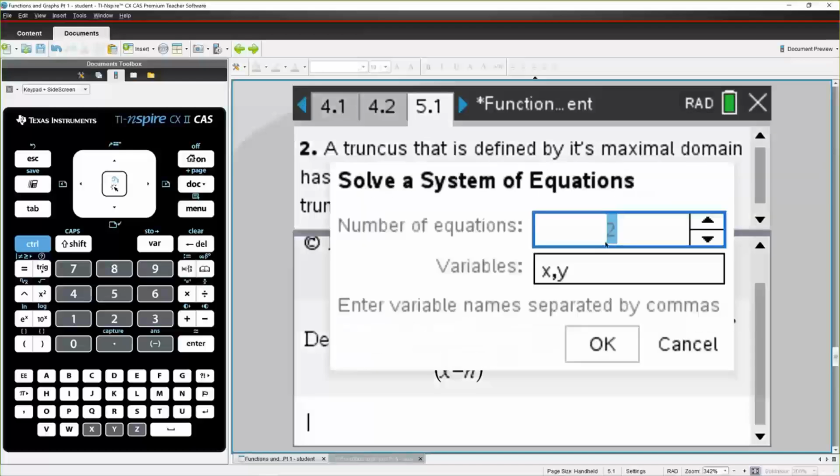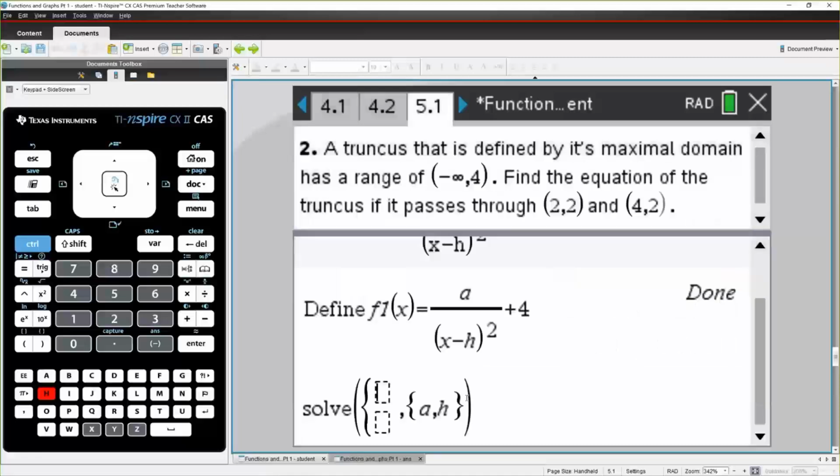Now we've got two equations. They're not in x and y. They're in h and a, or a and h, so we'll change that to a and h. If we use that template, it puts in the variables for us. It saves a bit of time.